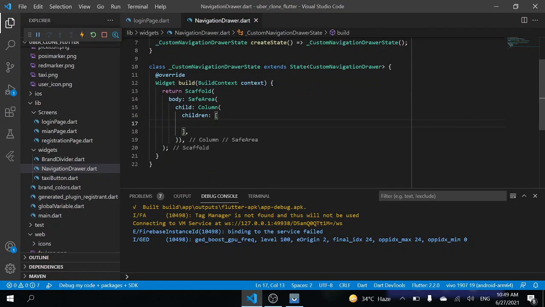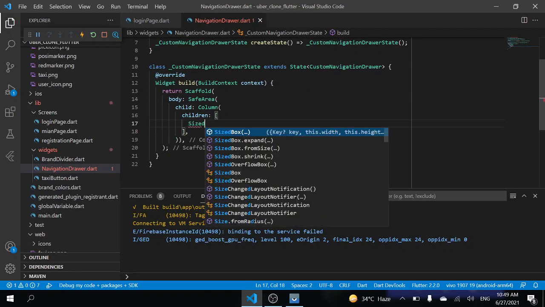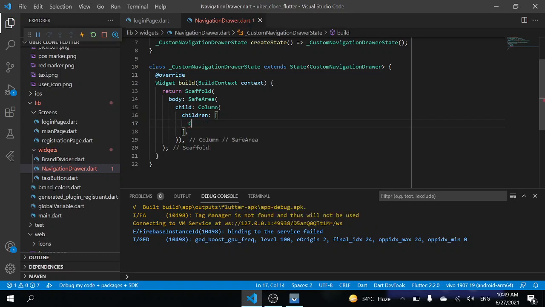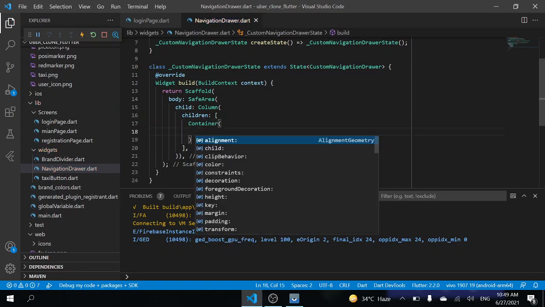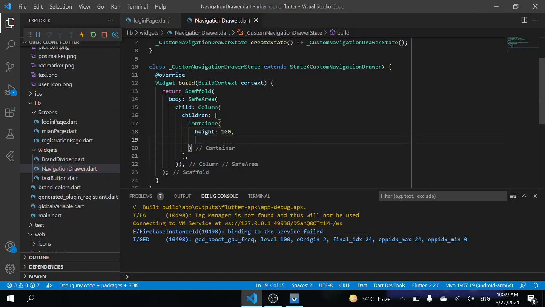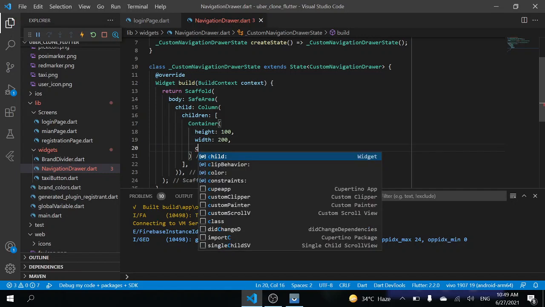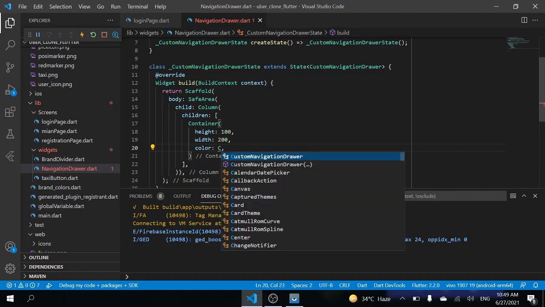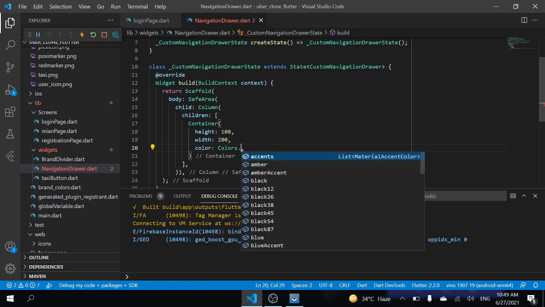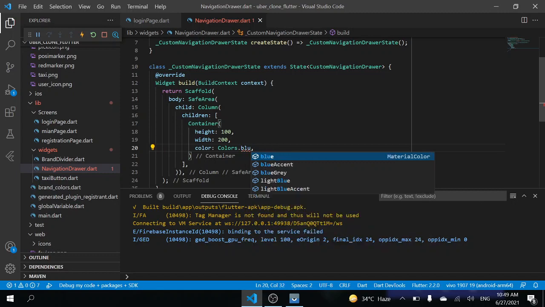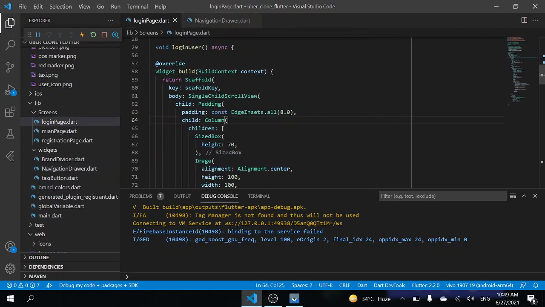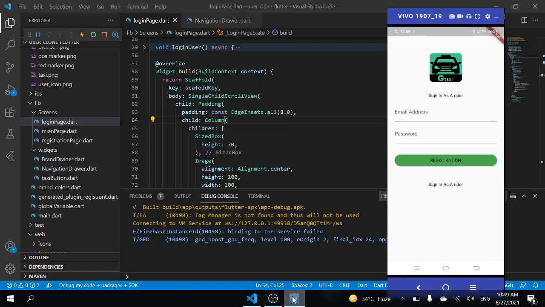Okay, so let's create a sized box. No, sorry, let's create a container with the height of, let's say, 100 and a width of, let's say, 200. Okay, color, using the color property, and we have to assign a color called Colors dot, let's say blue accent. Okay, so this is the container and we have to show it over this page. So you can see right now we are having this screen.